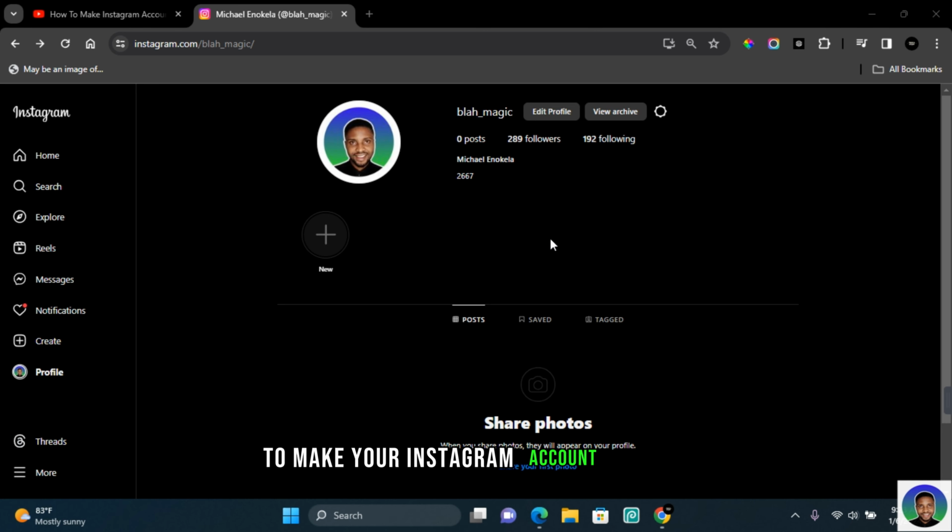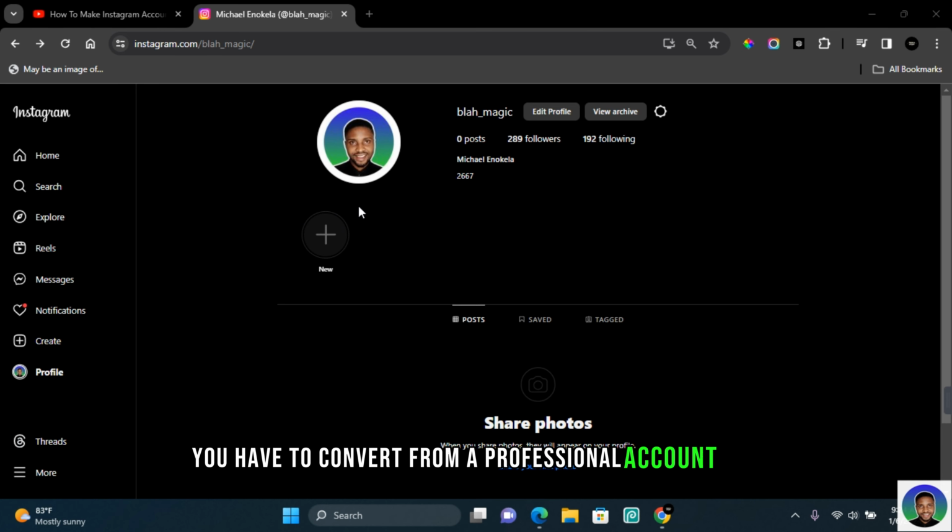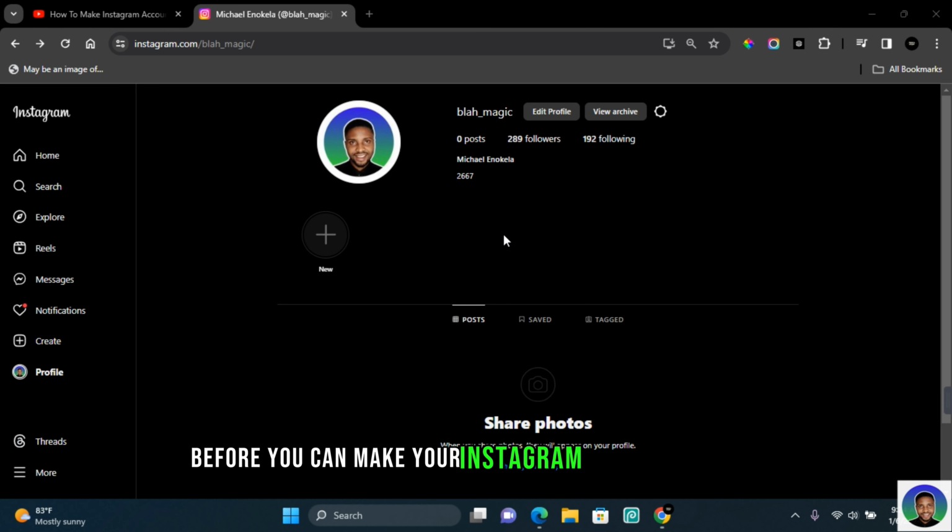To make your Instagram account private, you want to make sure you're signing into the Instagram account that you want to make private, and that your Instagram profile is not a professional account. If you're on a professional account, you won't be able to do this. You have to convert from a professional account to a personal account before you can make your Instagram account private.